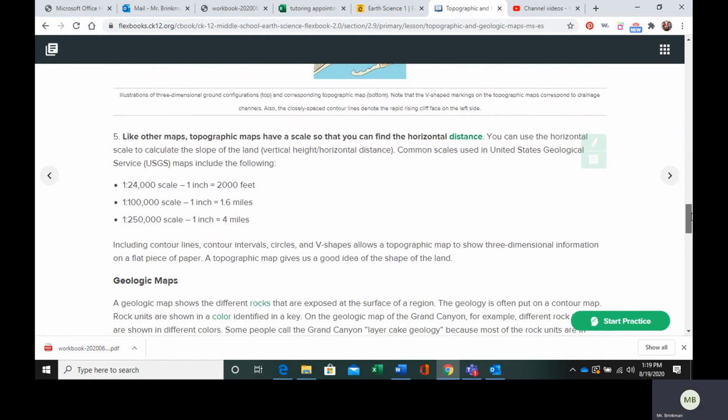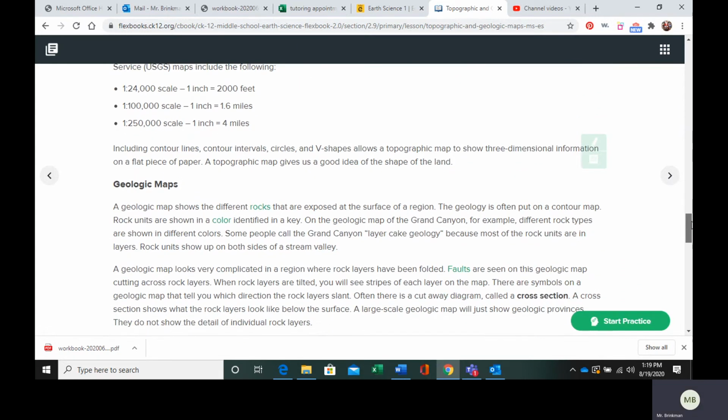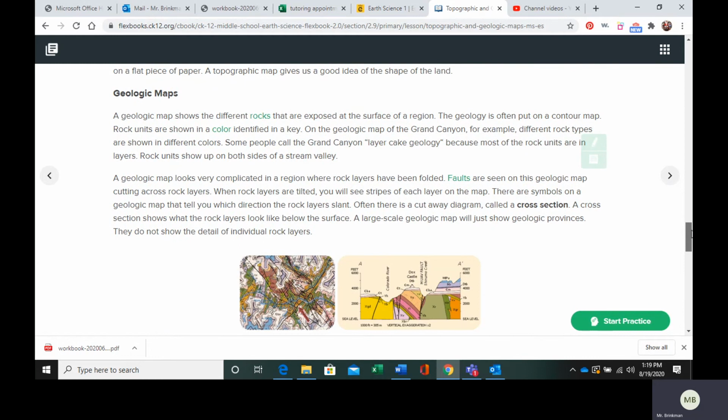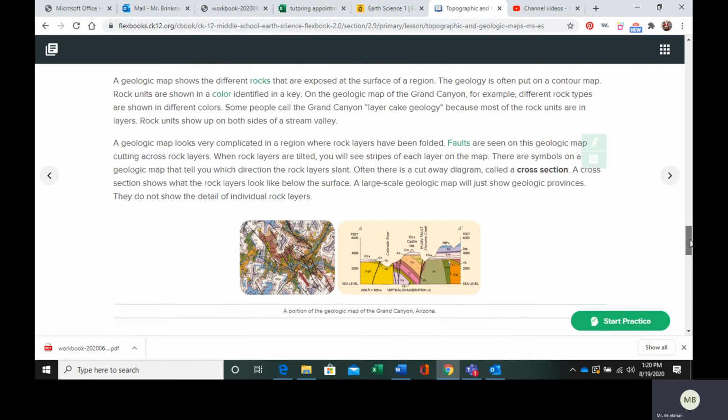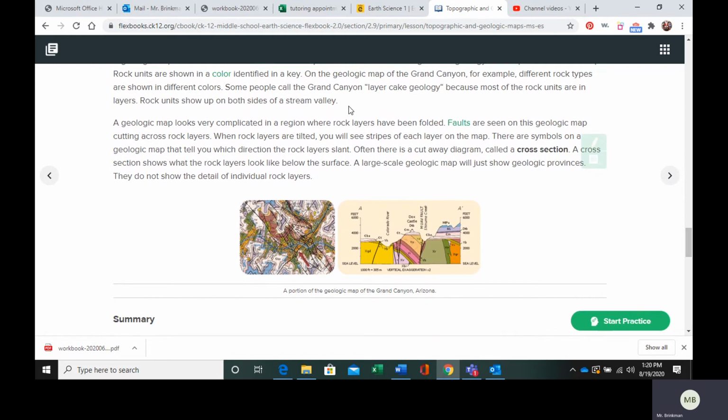We already talked about scales. So next we get to geologic maps. Geologic maps are going to show different rocks that are exposed at the surface of a region. And the rock units, the certain types of rocks, the certain layers, are going to be color coded. At the Grand Canyon, different types of rocks are going to be shown in different colors.